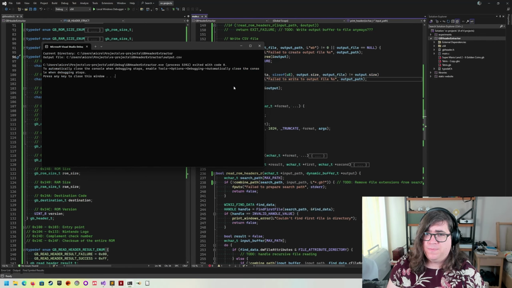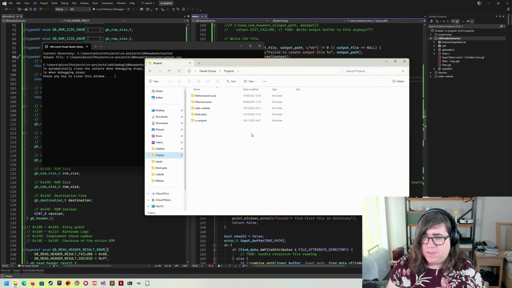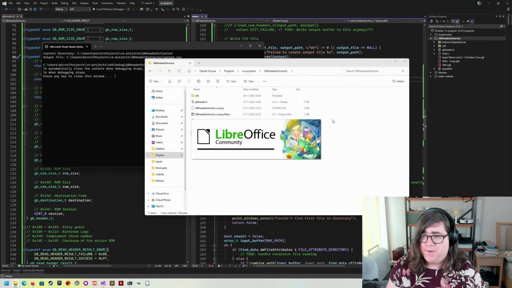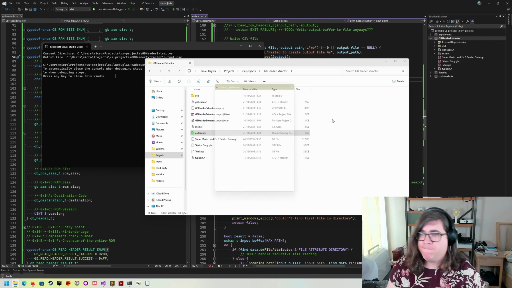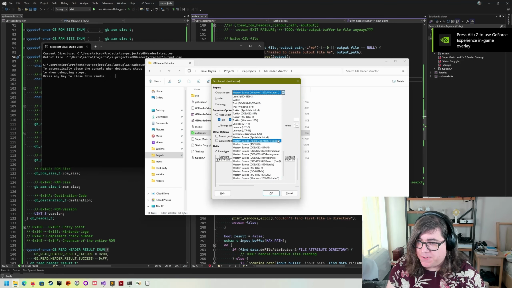Okay. Cool. Output file CSV, and now we can actually have a look at the output file. This is under projects, VS projects, GB Header Extractor, and there we go. Output CSV. And if we try to open it, okay, apparently I've never started this program whatsoever.